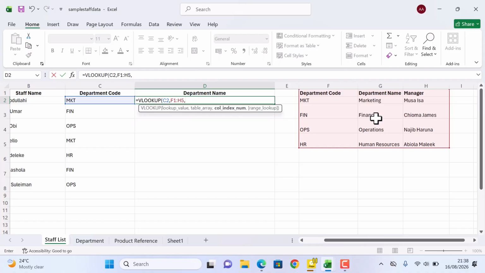2. Okay. So you have the table you are selecting, you are using as your array where you are looking for something. How many columns do you have? You have 3. You count the columns. Department code 1, department name 2, manager 3. So we are trying to see the department name of MKT. What is the position of what you are trying to return? It is in position 2, based on this particular table. That is the column index number. That's why I say 2. Okay, any question?